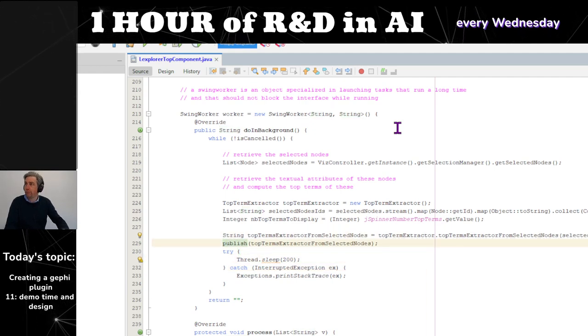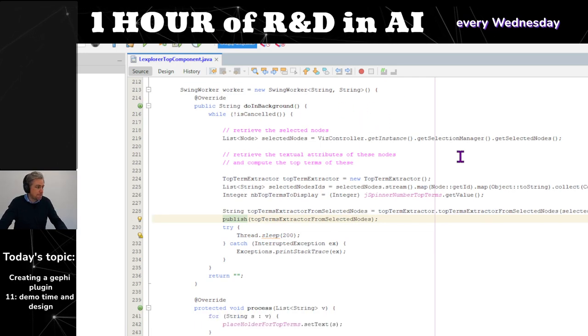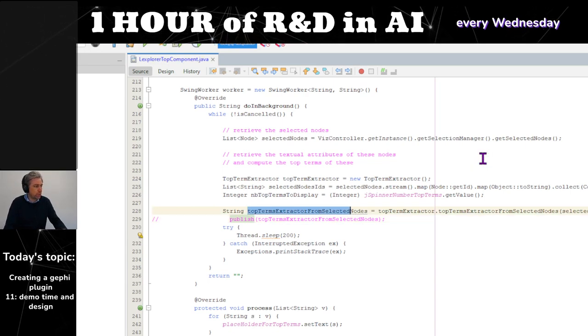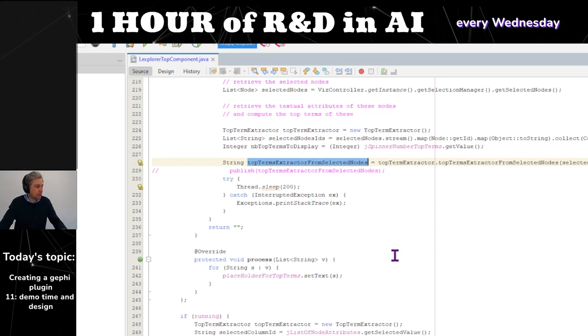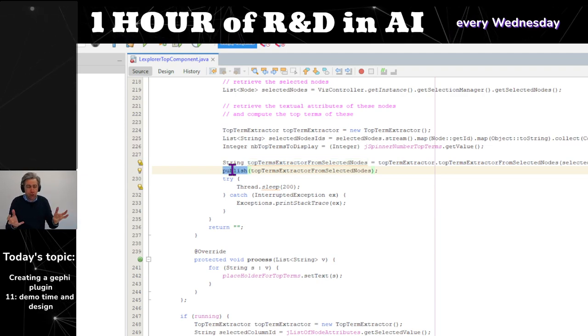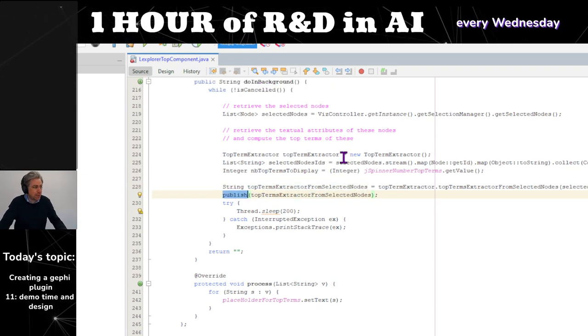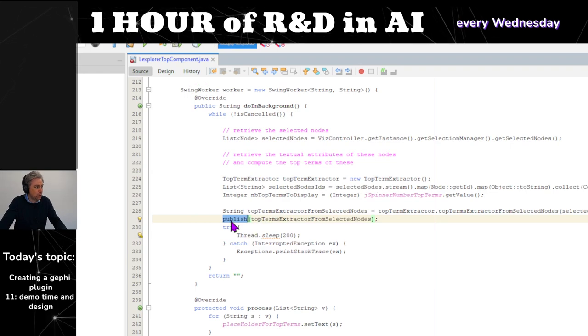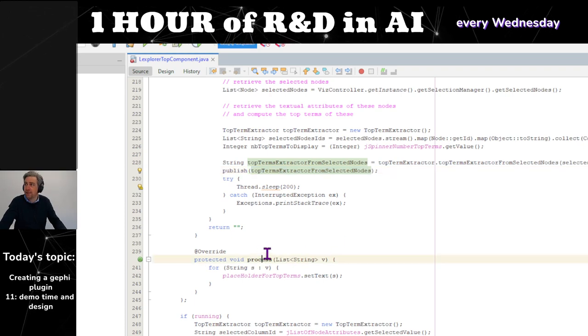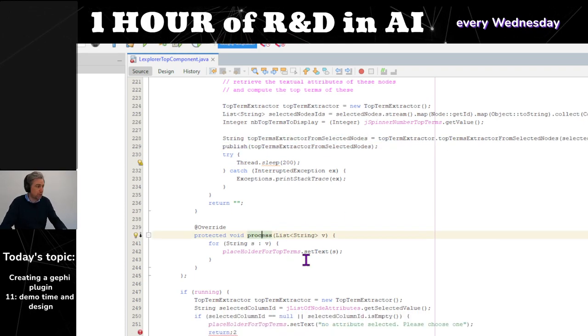And then I have a doubt, I'm not sure this line is useful. So we retrieve the top terms, right? And what do we do with them? Yeah, we need to publish that. Publish is a function which, again, I didn't write, it's just part of the SwingWorker. When you publish these top terms, it sends these results through the process function.